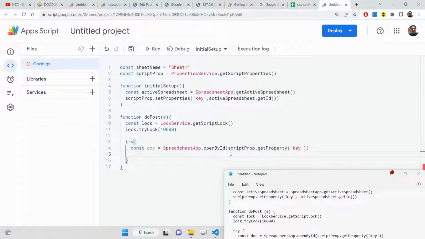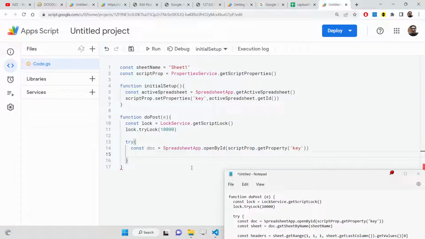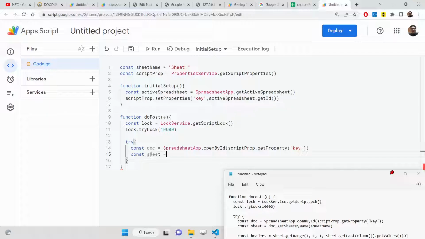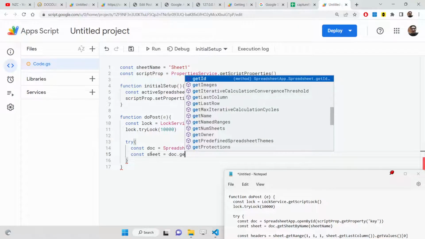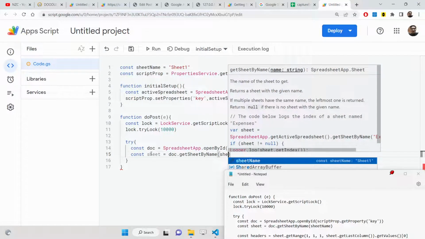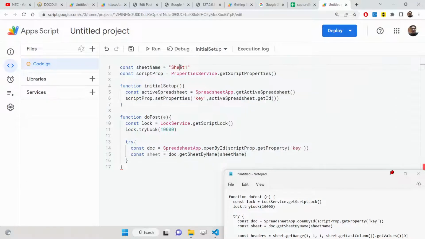That's it. And after this, guys, we need to select the sheet, which sheet we are working with. So const sheet is equal to doc.getSheetByName, and here we need to pass the sheet name that we have configured, which is Sheet1.